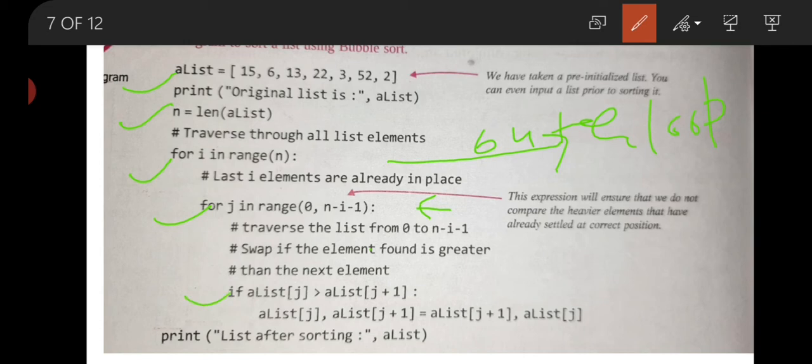Now if a list of j, of list a, is greater than a list of j plus 1, then swap the value. Here swapping will be done.